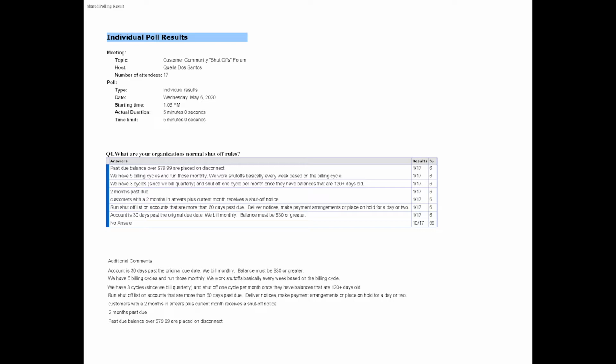If anybody wants to jump in and raise their hand to talk about something or ask a question, you can see everybody has a different type of rule here based on certain past due balances. I'm going to say that would have to do with a certain aging date. We've got people who shut off every week. I think one of our biggest things that we would like to see is, are you doing this now?